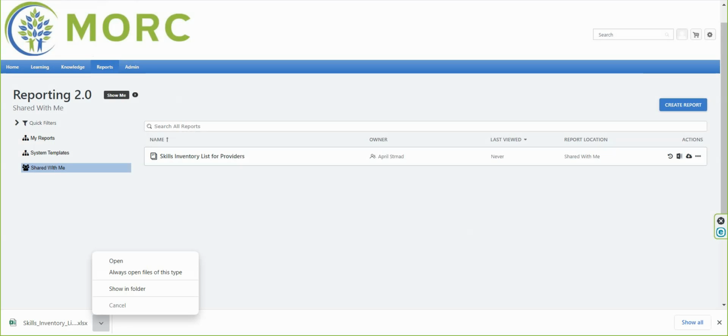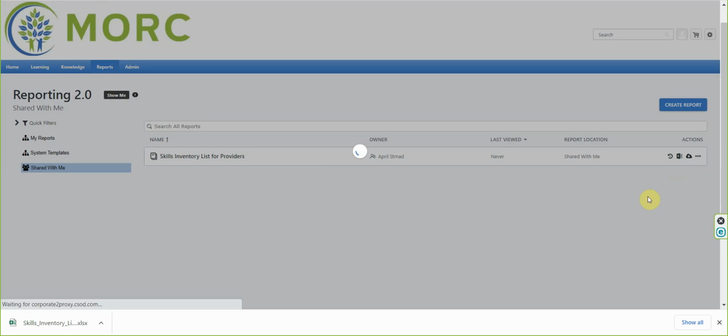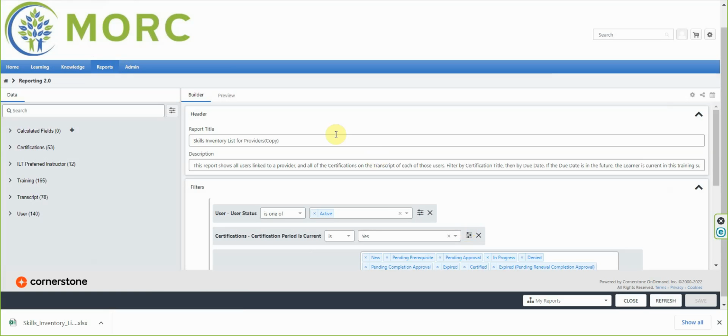What if you'd like to have this report delivered to your inbox without you having to access Cornerstone specifically to run the report? We're going to do that by using the More Options icon here, and we're going to select Copy. The report is going to open in edit mode, and we'll update the title first. It's best just to put a date in there.